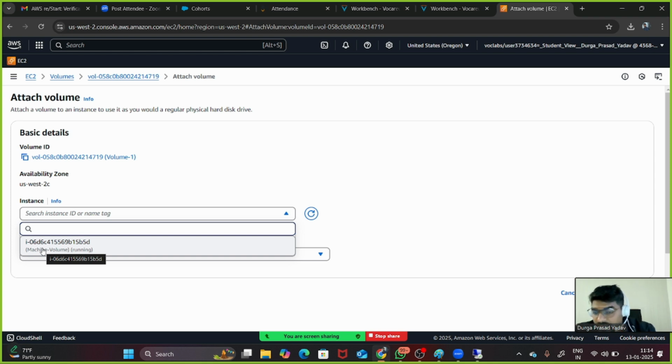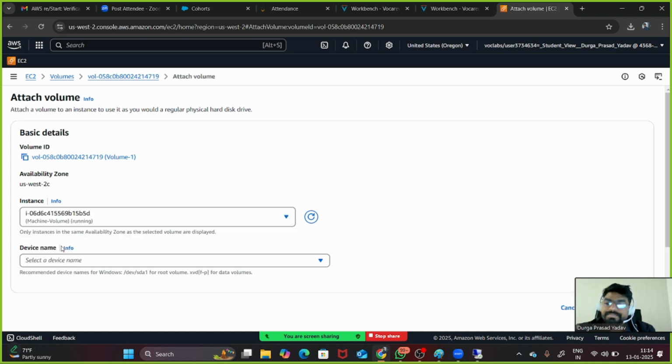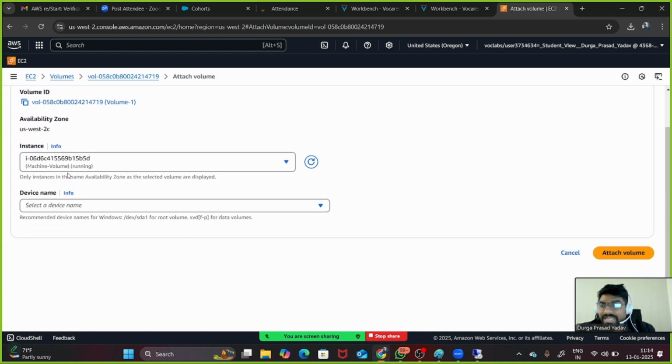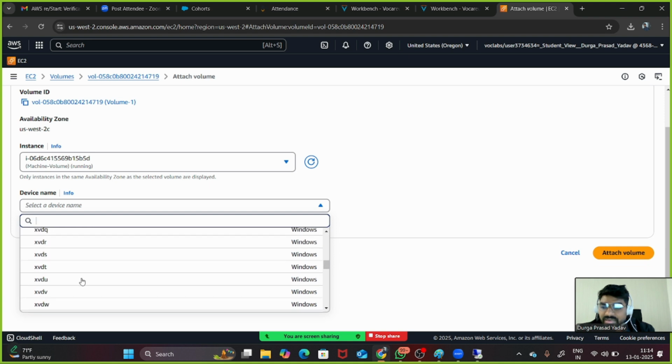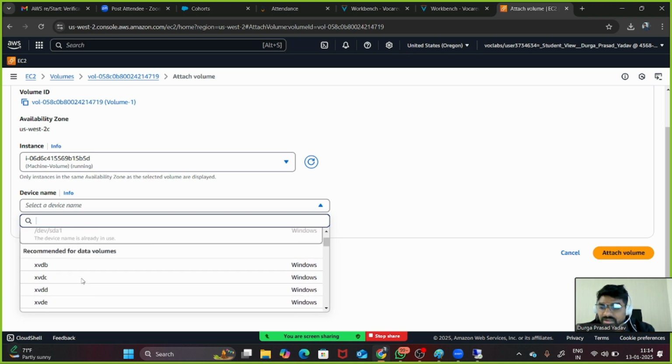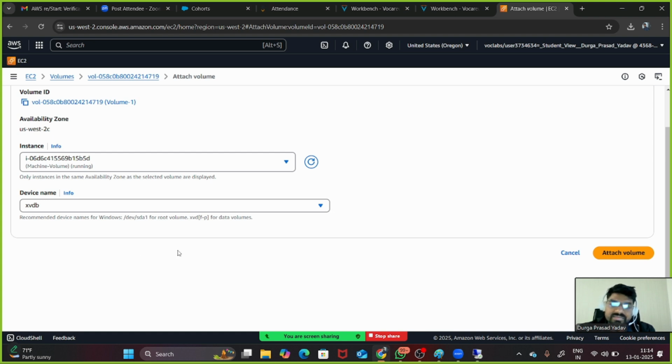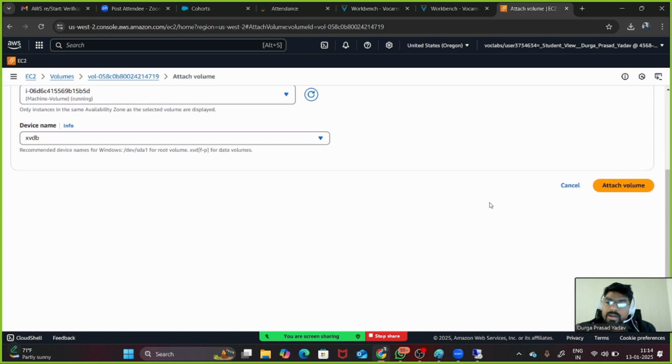After selecting the instance, we can select the device name. For example, your device names are available and you can select one, like xvdb, something like that. Because sda1 has already been taken for the root volume, we have selected xvdb and attached it as this volume now.